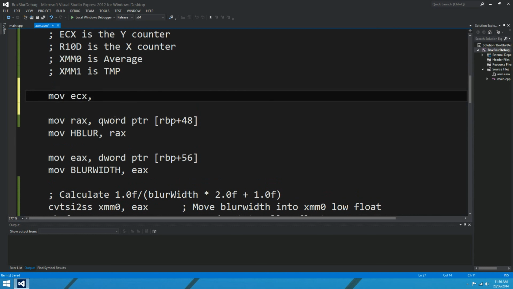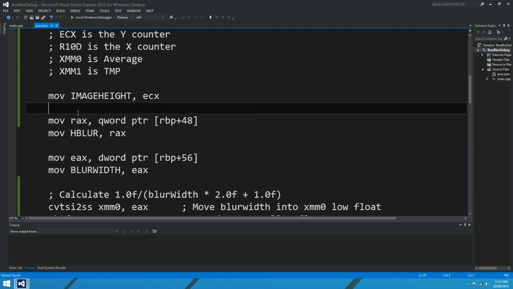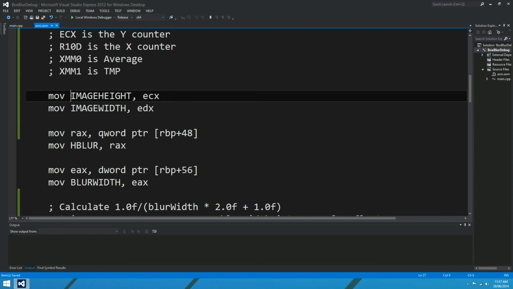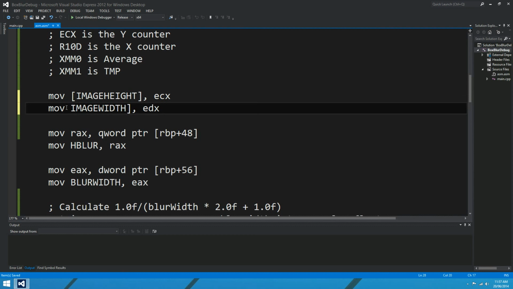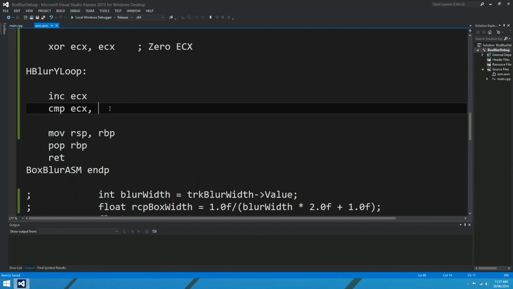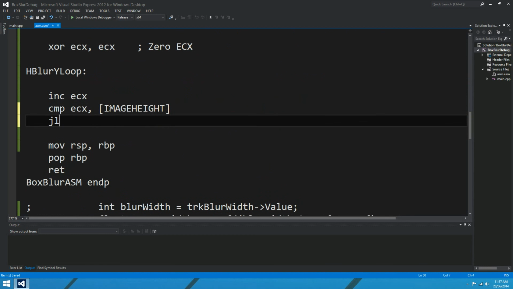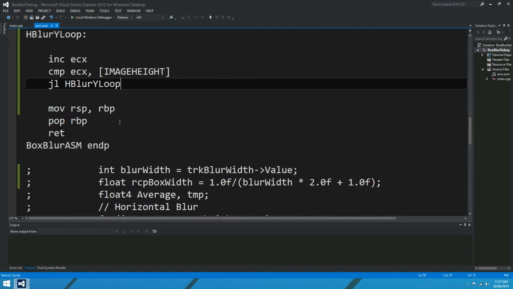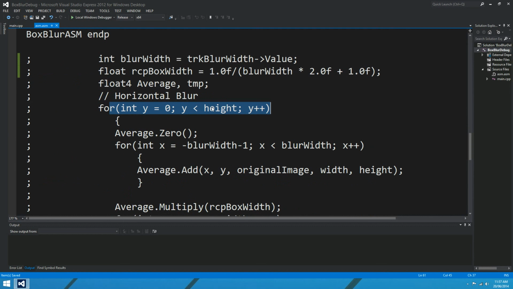Mov ECX, well it's the other way around. Mov image height ECX, and the other one is mov image width EDX. Yeah, so that'll be good. I might put braces around those since they're memory operands. Down here we can say comp EDX to image height and jump if it's less to HBlur while loop. That'll give us that loop just there.